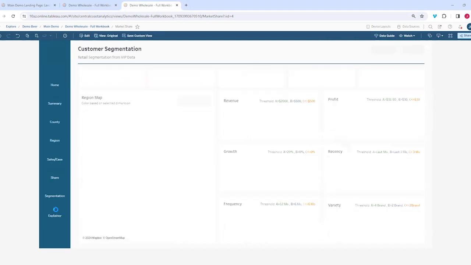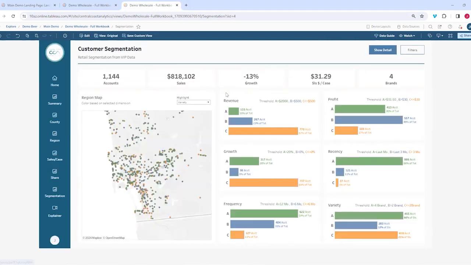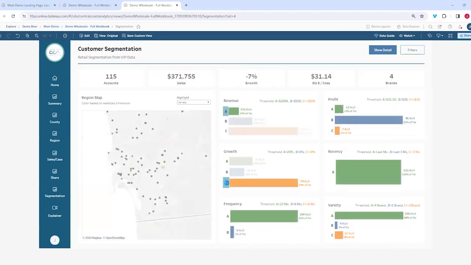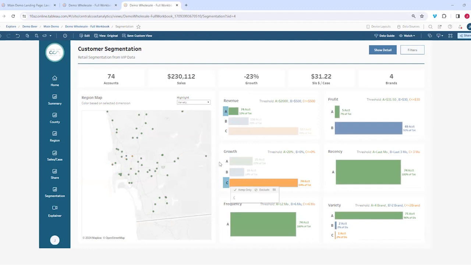Finally, we could get to an area where we can segment our current customers, breaking them down into all these different categories. And just one more time, a few clicks of the mouse, right? And we're able to filter in and get to that really granular level of detail, which is critical for making really smart and pinpointed decision making.